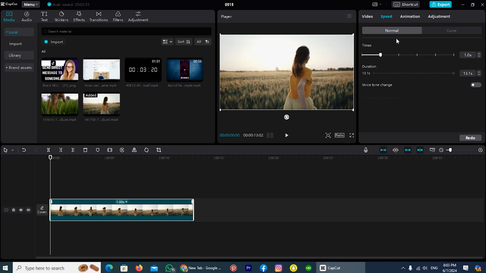The first one is you can adjust it automatically, means if you take this line to 2x, you can see the video duration is now set to 6 seconds. And if I take it back to 1x, now you can see the video duration came back to 13 seconds.